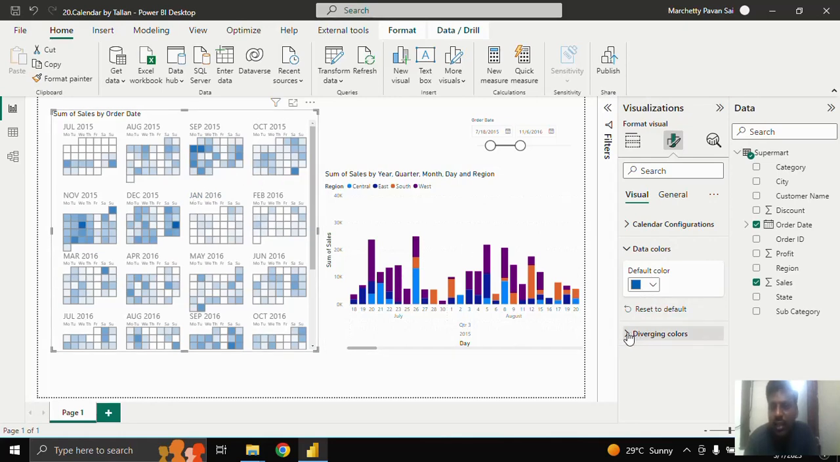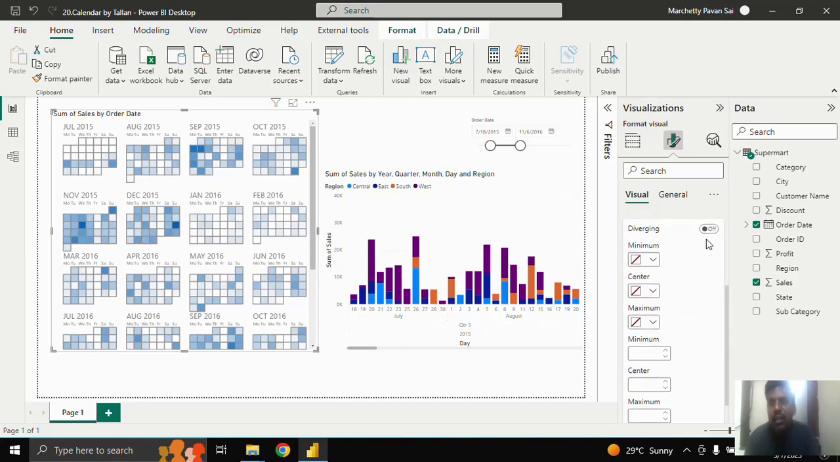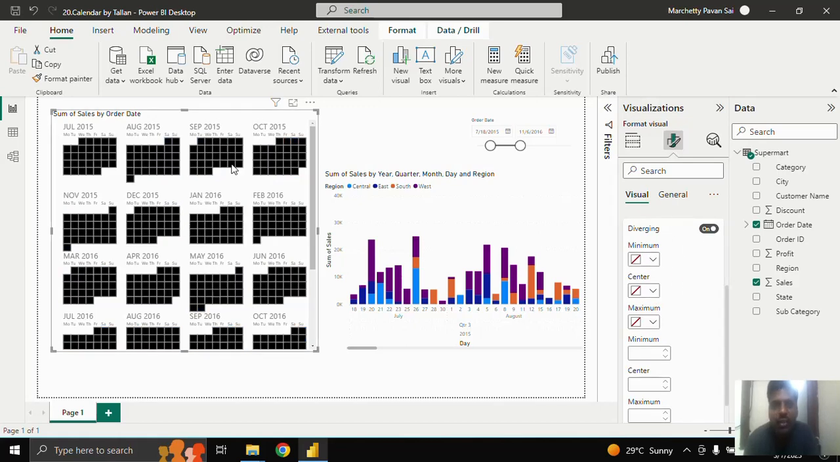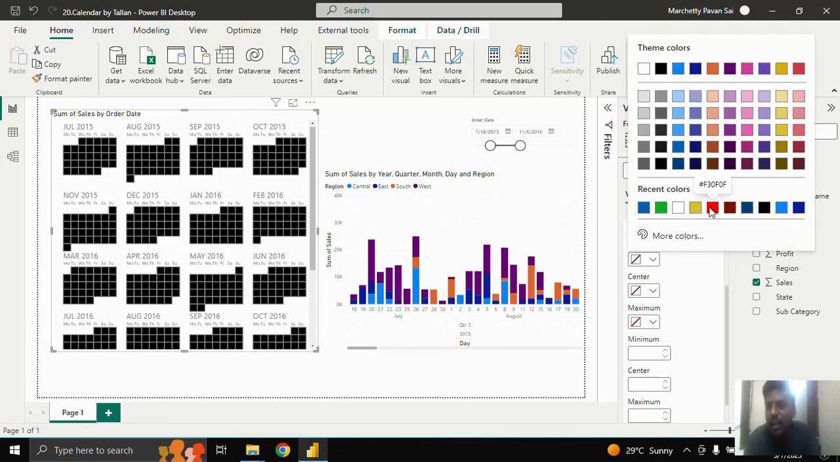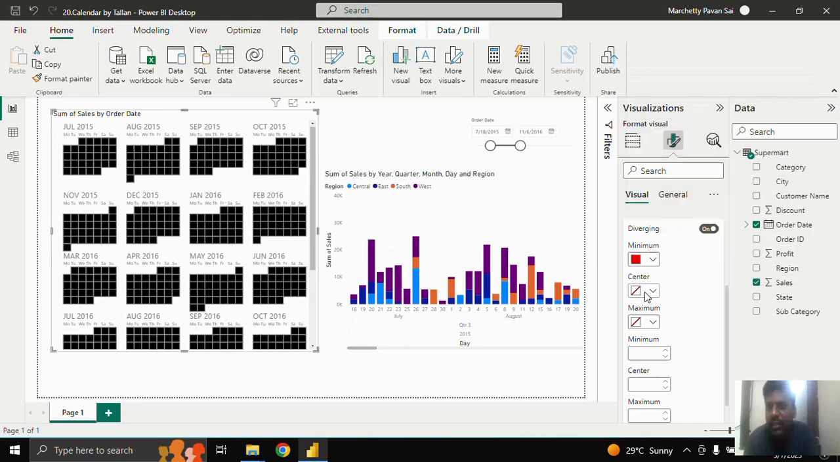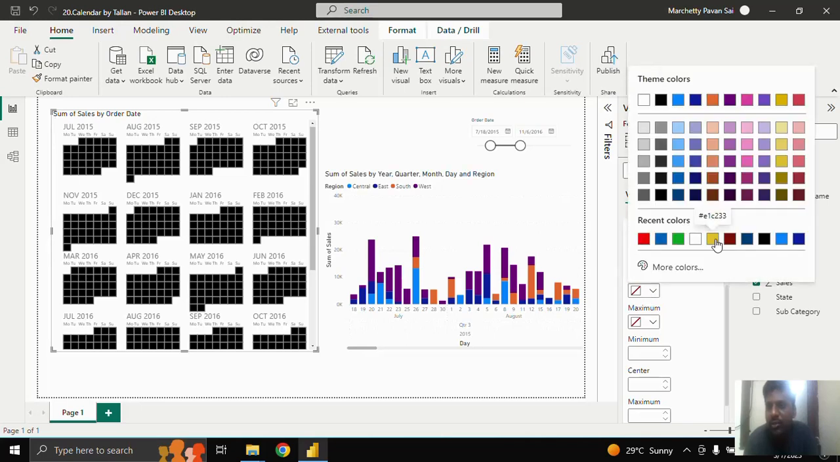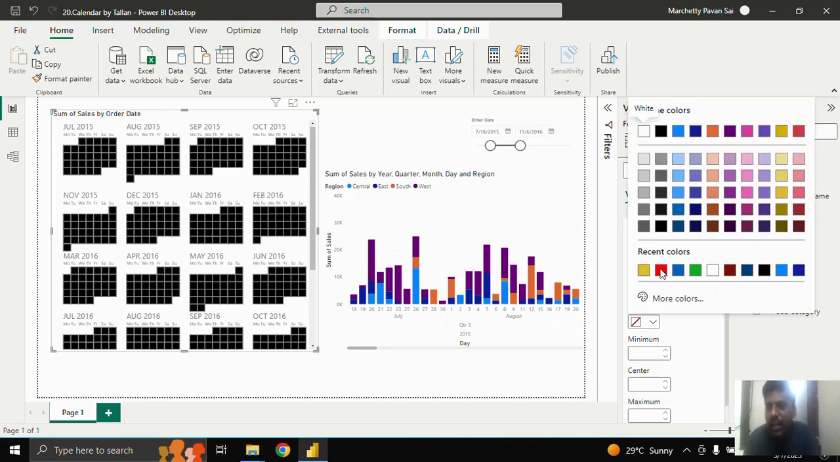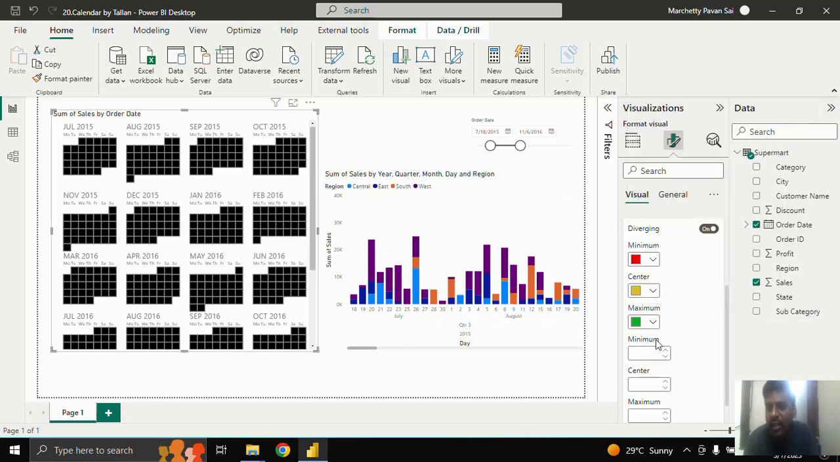Here is another setting for diverging colors. You could use the diverging nature of colors by selecting the minimum, center, and maximum values. I'll show you how. Suppose that I turn on the diverging, you could see all the colors have changed to black. For minimum color, I need red color. For center color, I could choose this yellow color, and for maximum I choose this green color.